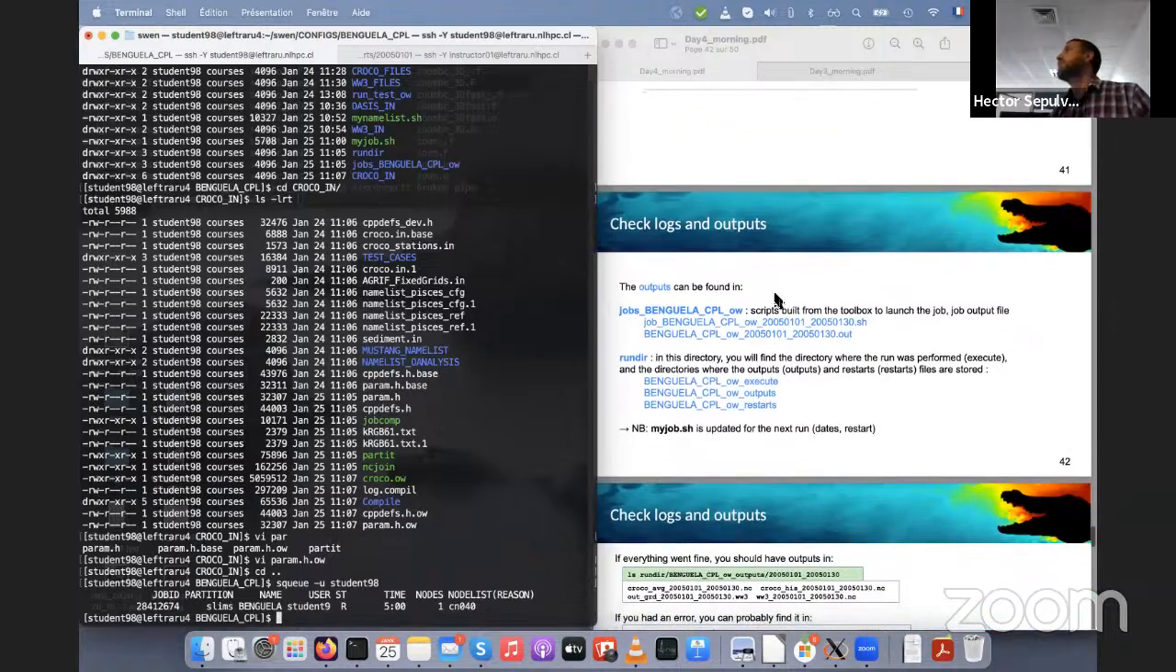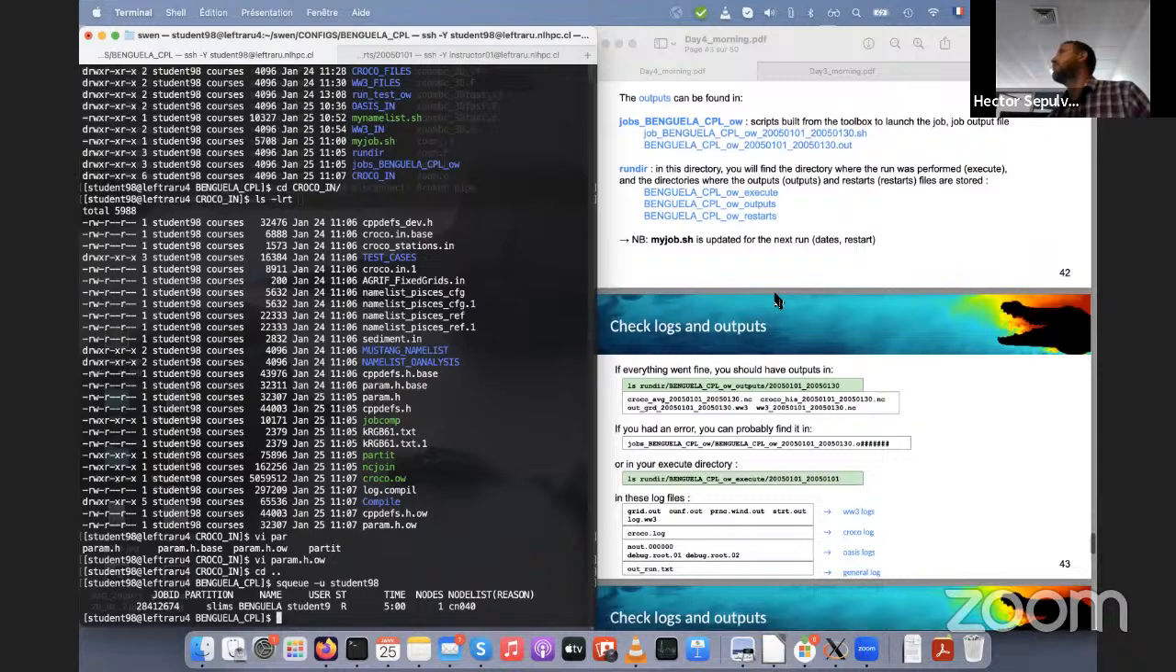So I strongly advise you to, even if you want to compute your own simulation on a different area, start by trying with the Benguela CPL, and once that is working, okay, you can change the area and build your simulation for a different area. I guess it's for tomorrow.